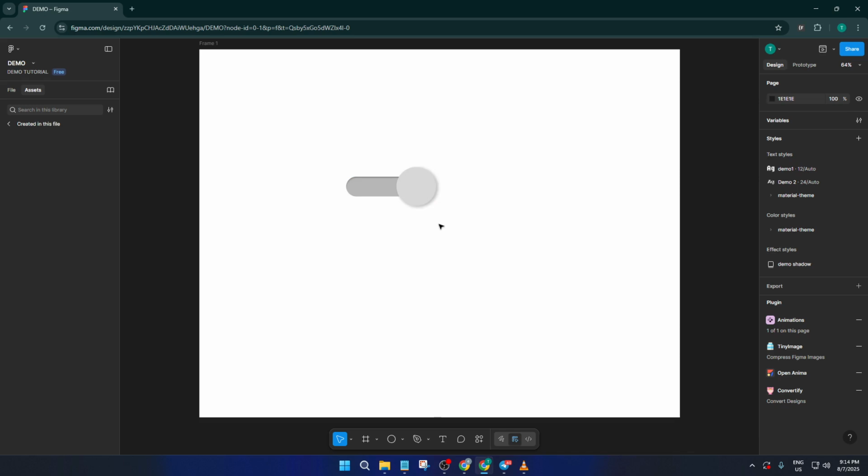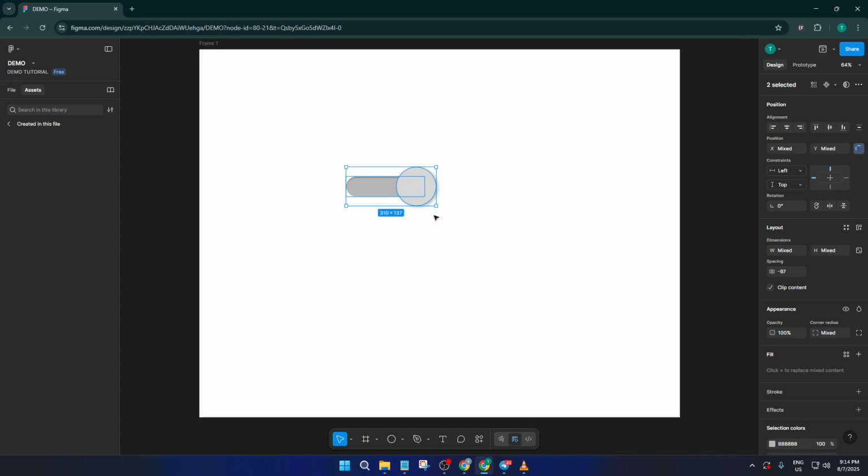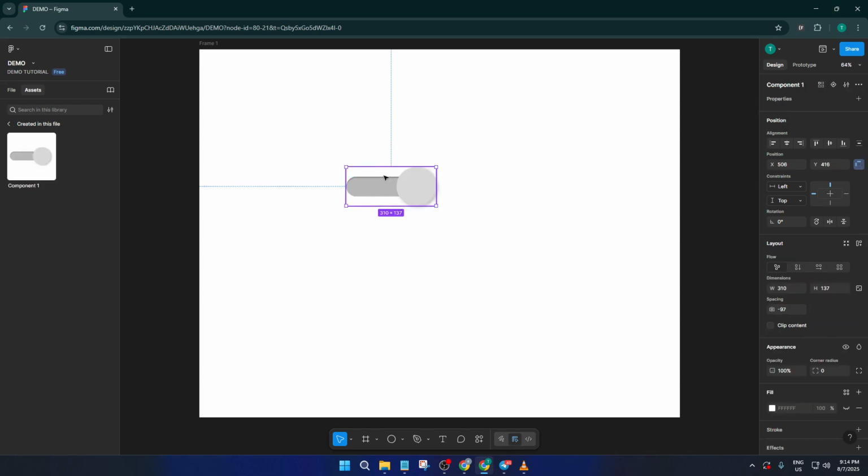Now, with both the frame and the toggle knob selected, let's turn this group into a component. To do that, just right-click and choose Create Component, or use the shortcut. That's Command plus Option plus K on Mac or Control plus Alt plus K on Windows. This step is crucial because only components can have variants and properties. Think of a component like a mold for your button. You can reuse it anywhere and tweak its behavior anytime you need.